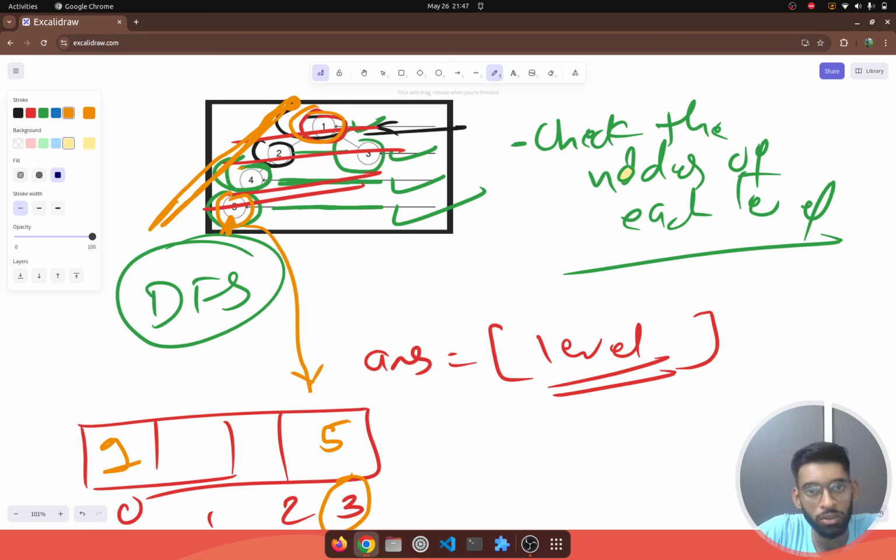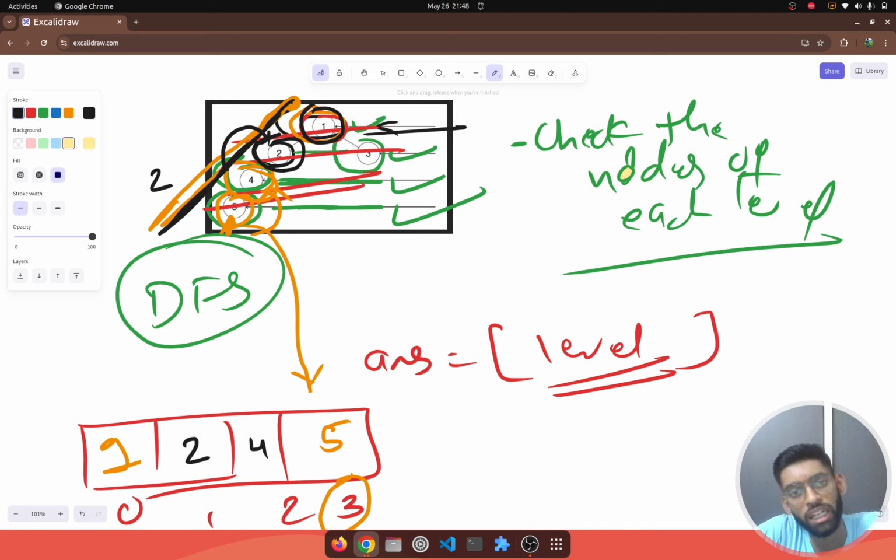Now it will go here. What is the next element? It is 4. It is present at level 2, so on level 2 we will write 4. Now it will return to here. Element 2 is on level 1, so we will write 2 on level 1. Level 1 already has 1. Okay, we are done with the left side of the depth first search.